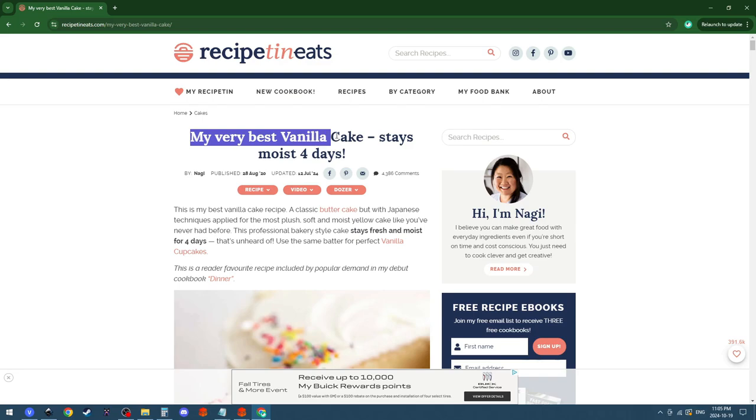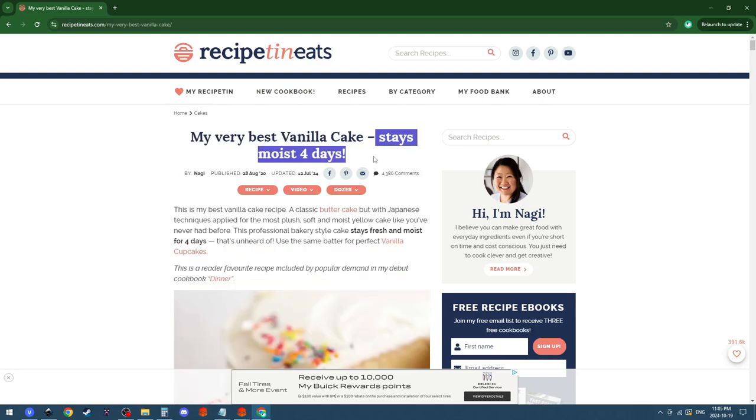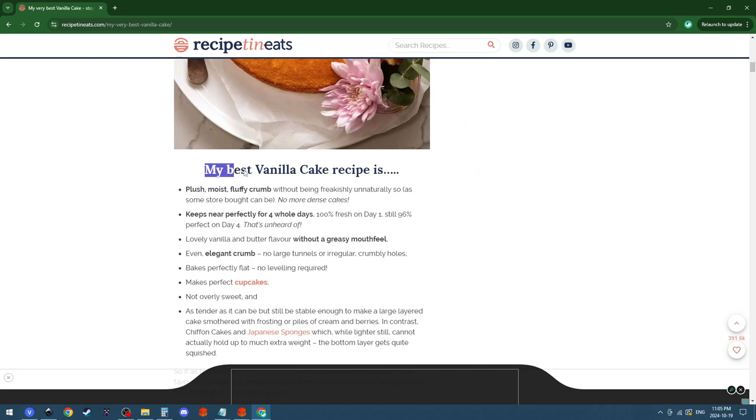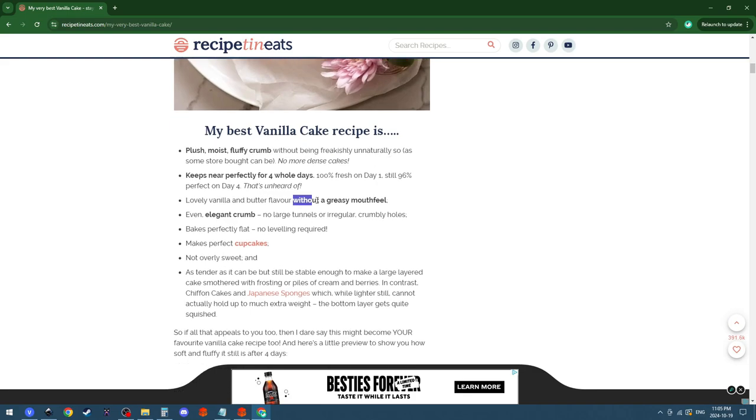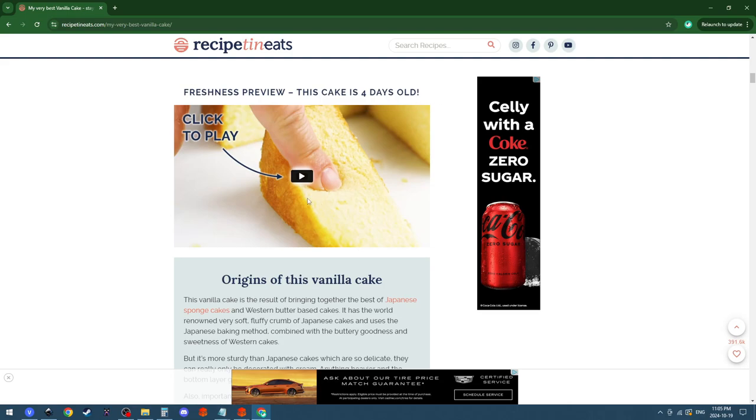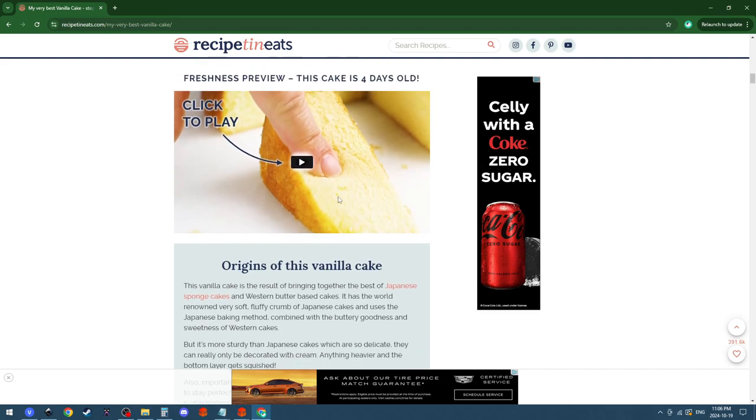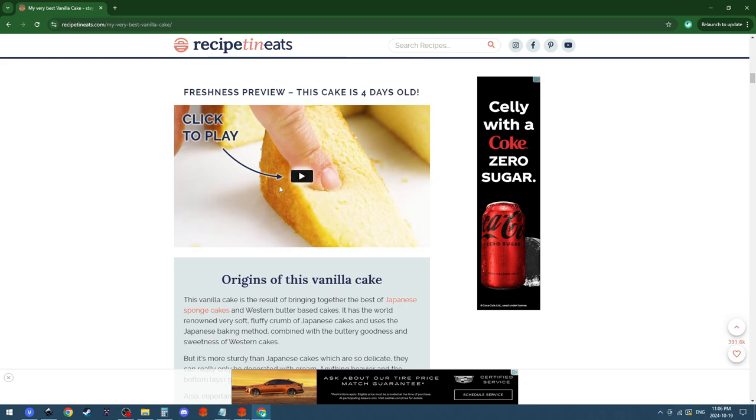My very best vanilla cake stays moist for 4 days. I wish your mom stayed moist for 4 days. My best vanilla cake recipe is plush, moist, fluffy, and crumb. Without a greasy mouthfeel. Okay, let's see the ASMR satisfying video it looks like they have here.